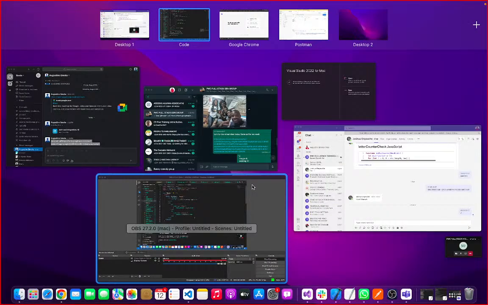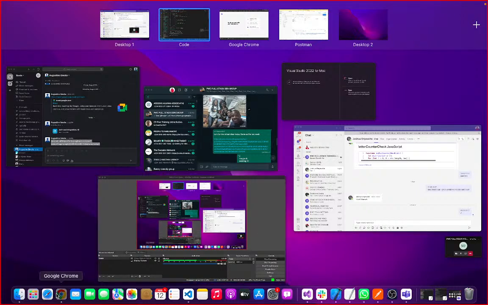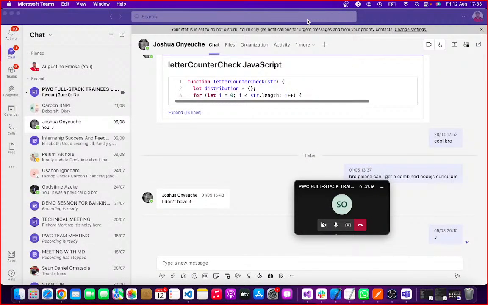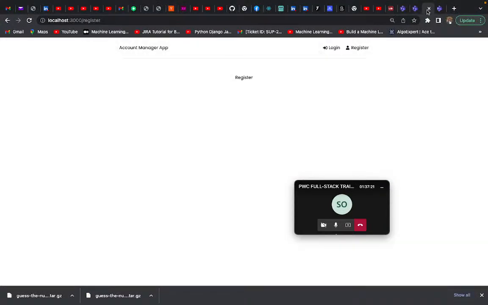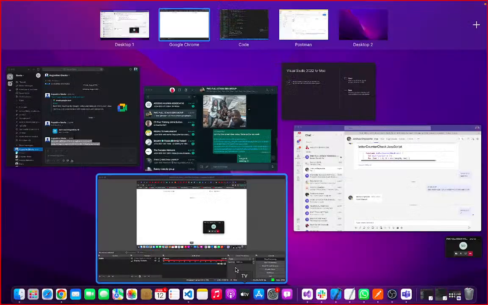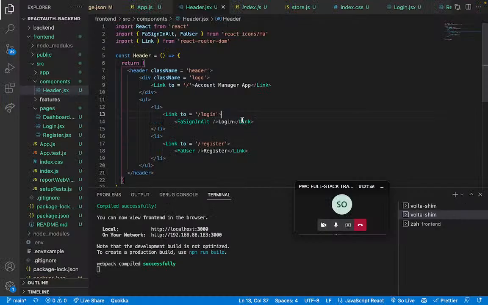If I go back now to my browser, this is where we are. You can now see this is the logo, Account Manager App, this is the login, and this is the register. If I click on the login, you see I'm seeing login here. If I click on register, I'm seeing register here. Then if I click on this, I should have dashboard. So I think this is working perfectly. Please let me know if you're on the same page, everybody.